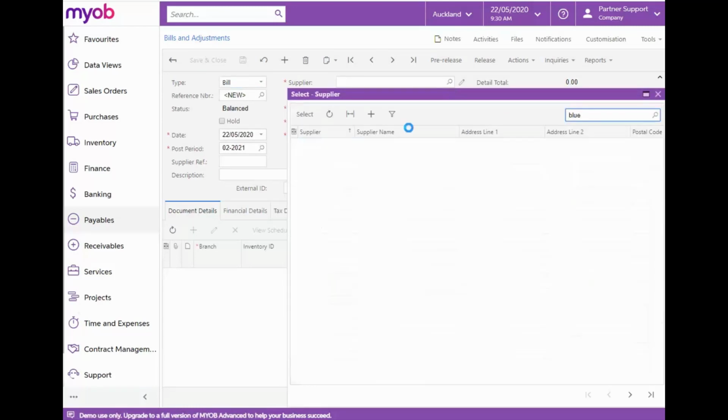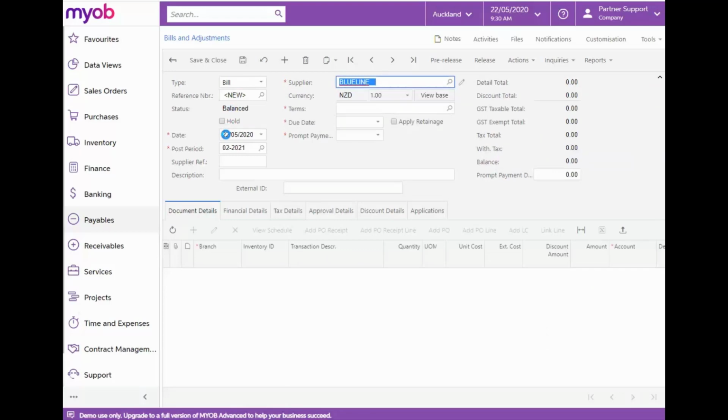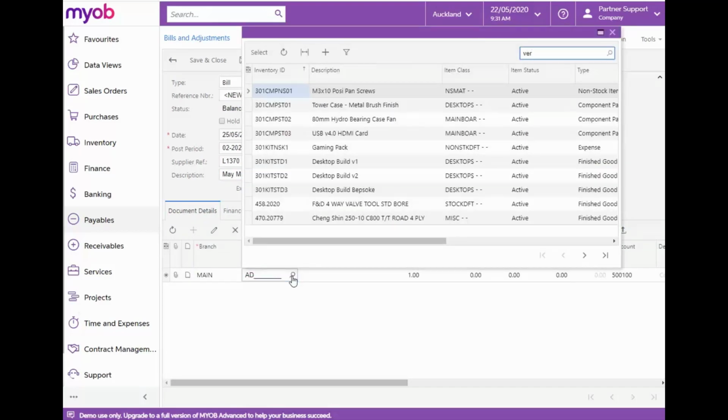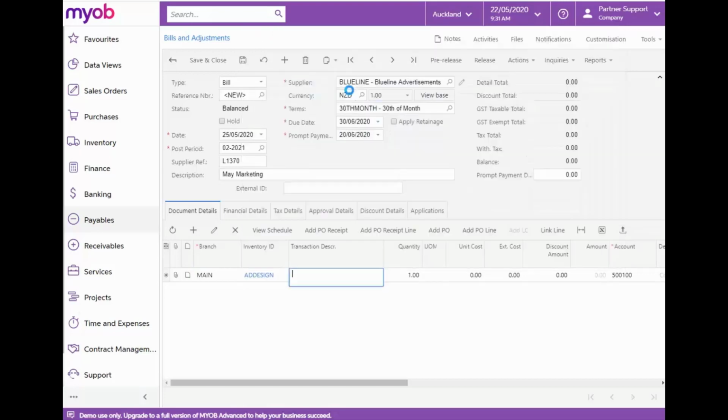We'll change the date to 25/05/2020 and complete the supplier reference. We'll also complete an optional description. Now we can add the document details. In the inventory column, let's select Advertisement Design and specify 2 hours at $22 an hour. Now we can save the document.